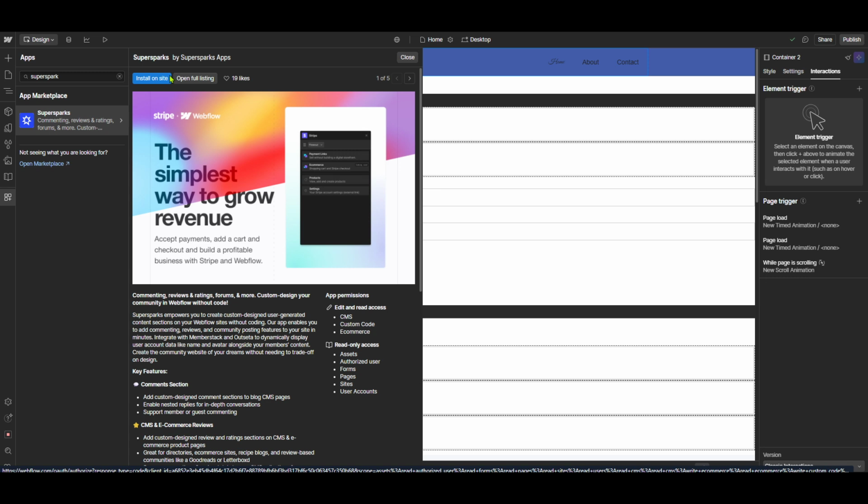As a final note, make sure your project is published after making these changes. This will save your new setup and make it live, so users can begin interacting with your content straight away. And that's it. You've successfully integrated user comments into your CMS using Webflow and SuperSparks. Feel free to dive in and test it out to ensure everything is working as expected. If you encounter any issues, be sure to check back through the settings or consult Webflow's support for further assistance.